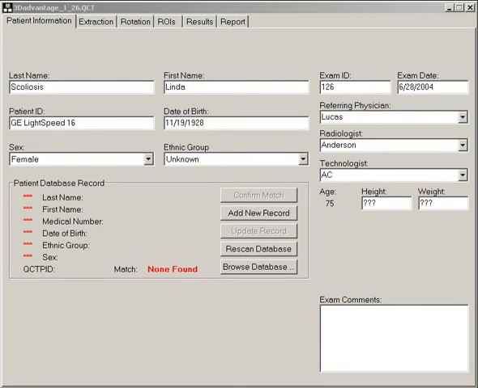The purpose of the patient information screen is creation of a database record for the patient. The fields will already be populated with information entered during the scan setup. Patient name, patient ID, date of birth, and sex are mandatory. All other fields are optional.